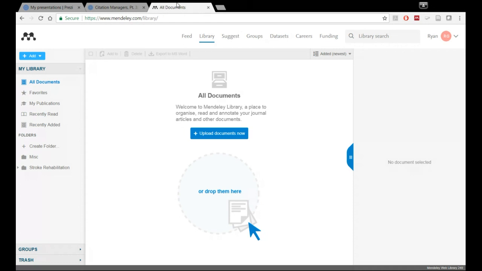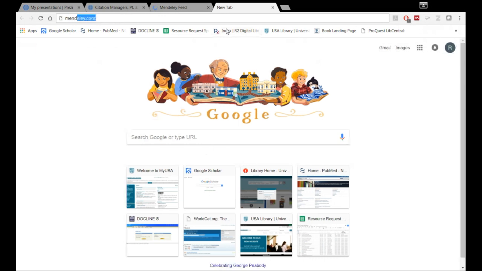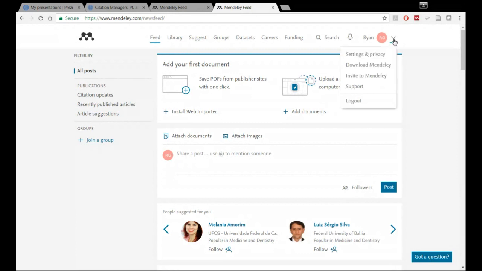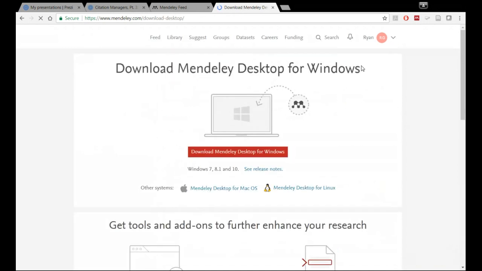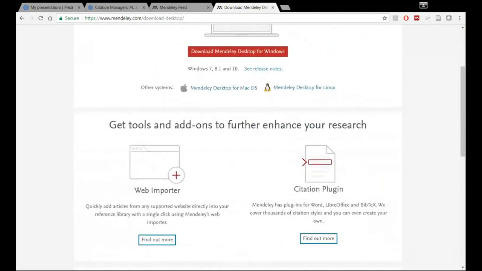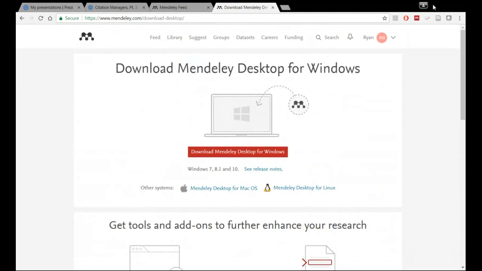What I want to take you to now is, after you have created your account, actually I need to go back to the Mendeley website. After you've created your Mendeley account, this is where you would go. But to download the desktop version, you would go to download Mendeley, and it's a quick download, good for Windows 7, 8, and 10. You just click download there to download the program. And I'll show you what the program looks like now.